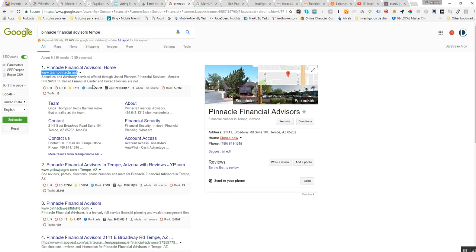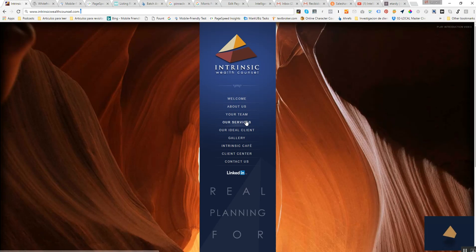So this is how a title tag shows up in the search results, and this is actually for one of your competitors. This is the title tag. So for your home page, it would be something like Intrinsic Wealth Counsel, then the little pipe symbol, then Tempe Wealth Management. And that tells a potential client or lead that you're exactly what they're looking for and that you're local to the area. And really, that's the same for many pages on your website.